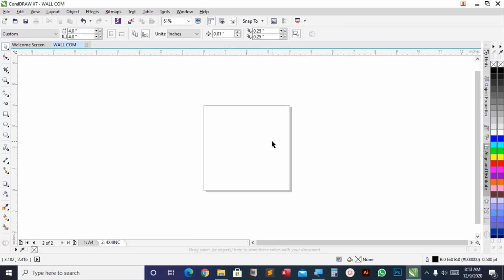All right, so in our next lecture we'll start working with the rectangle tool right here.